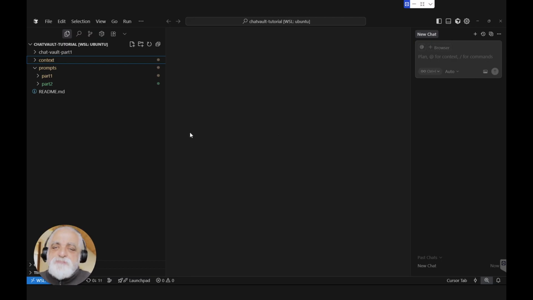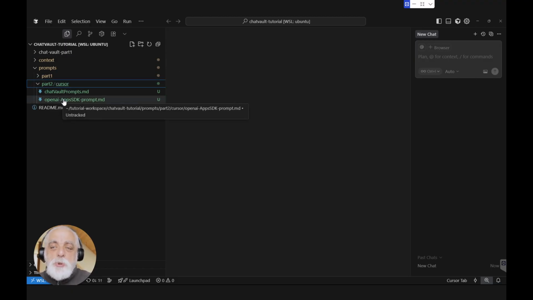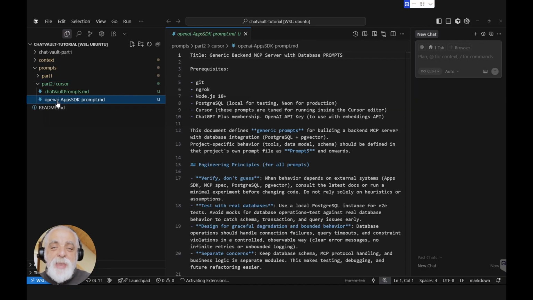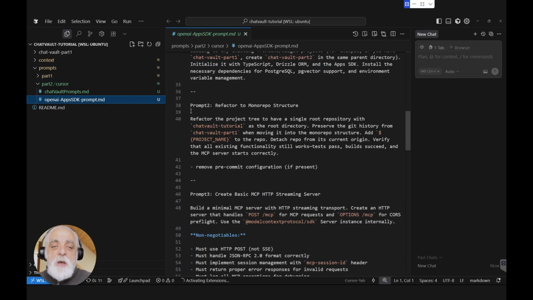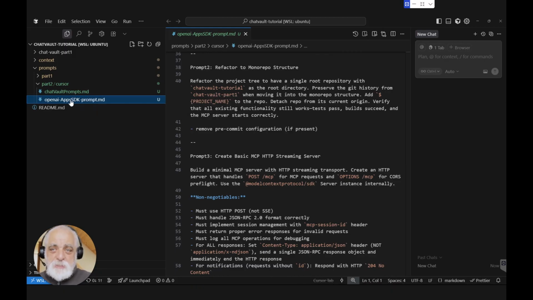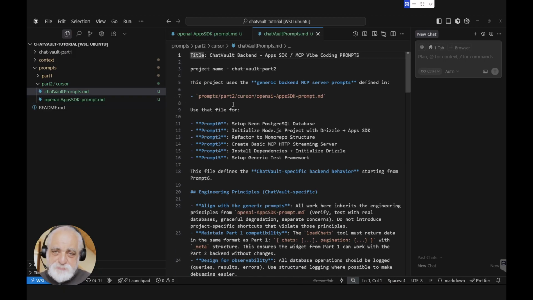So let's start by looking at the part 2 prompts. We have a generic prompt file again with all the generic prompts and the prompts that are specific for the ChatVault application. Let's start.